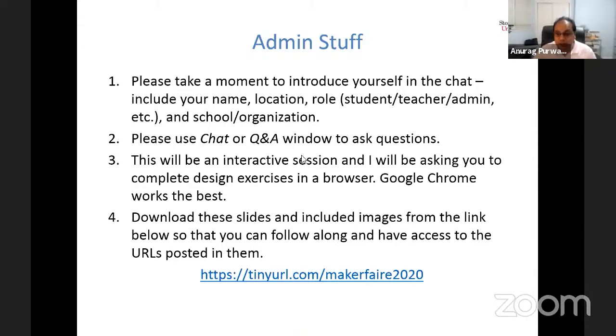So this is an interactive session, and I'm going to be asking you guys to complete several design exercises in a browser, and Google Chrome works the best. So if you have Google Chrome on your machine, Windows or Chromebook, or even a Mac machine, that should be fine. I will give you the URL for the website where you need to go, where our app is hosted, which is what you will be using today to do these design exercises.